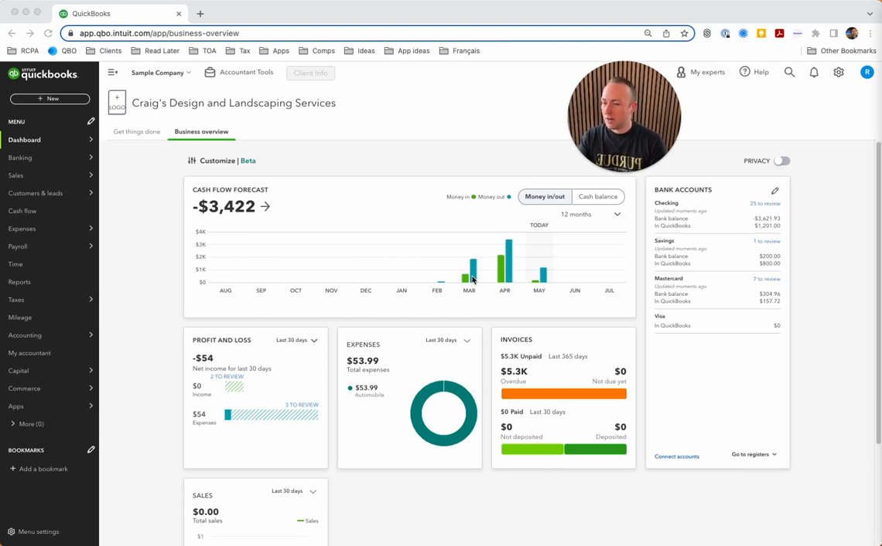So I've got our sample QuickBooks file up here, Craig's Design and Landscaping Services. Obviously, I would never use real client data, so this is the standard QuickBooks Online Accountant sample file for demonstration.